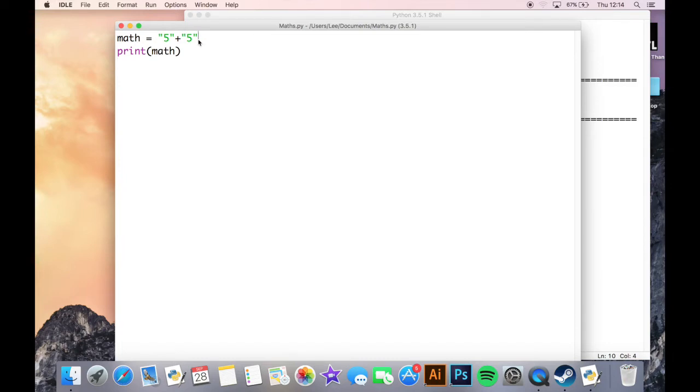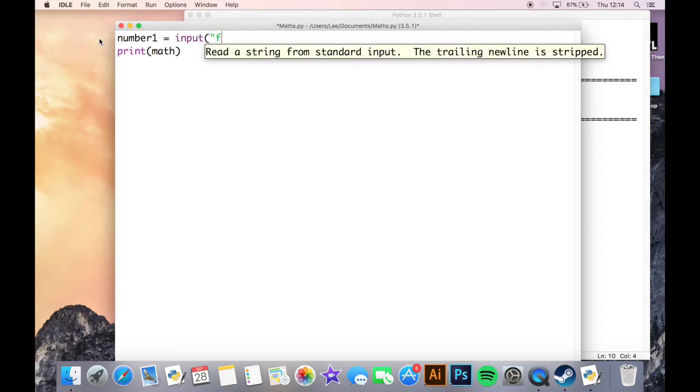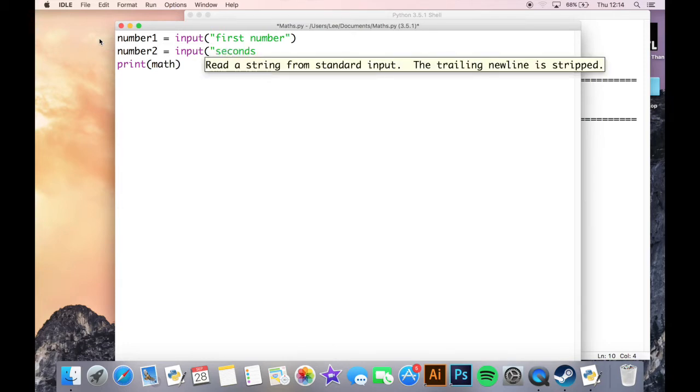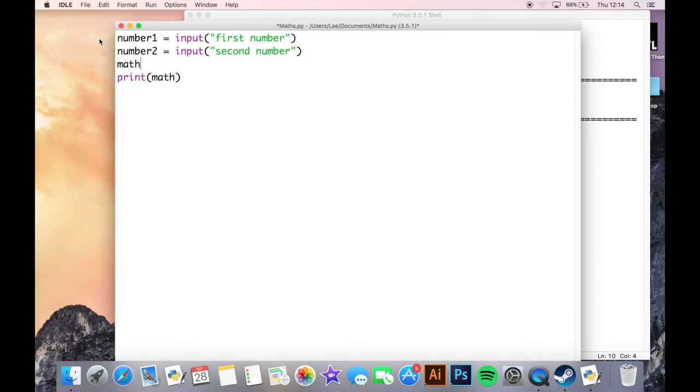Let's have a look here for a second, and we're going to make a quick program just to demonstrate different data types. We're going to make a program which allows a user to input two different numbers, and then we'll just add those numbers together. So we'll just do number one equals input, and we ask them for their first number, and then number two equals input, and we just ask them for their second number. And all we're going to do is do math equals number one plus number two.